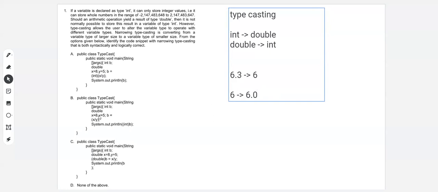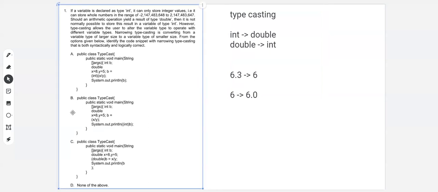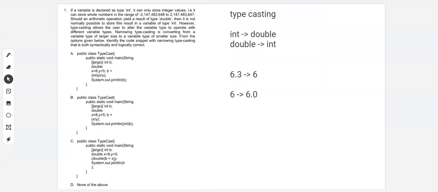Int b, all the same, double x equals 8, y equals 5. b equals x divided by y. It looks like they don't add the int here, and rather they put it into the last statement of the print statement. So this is wrong because without the int in front of the x and y, the compiler will complain, saying that we are trying to convert a double to integer without typecasting, and it'll throw an error. So B is incorrect. Now let's look at C.